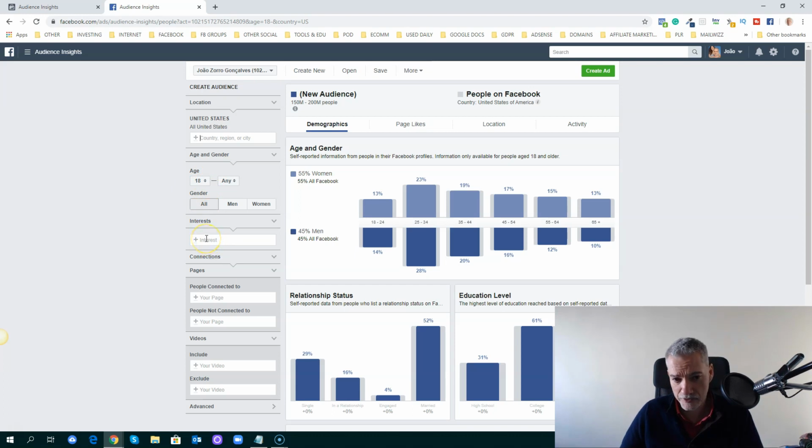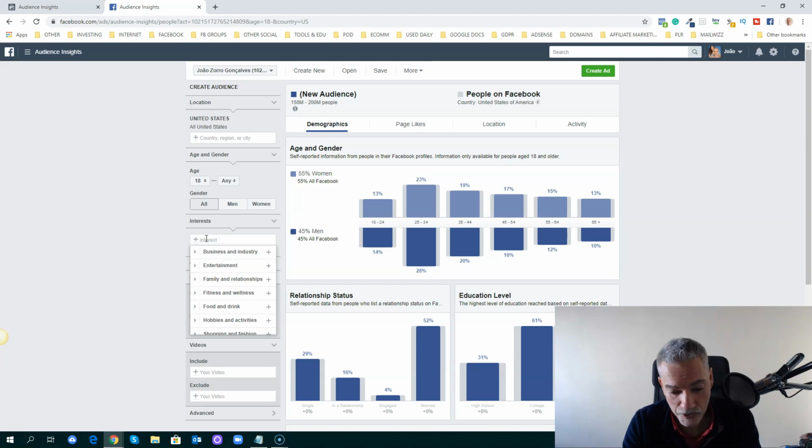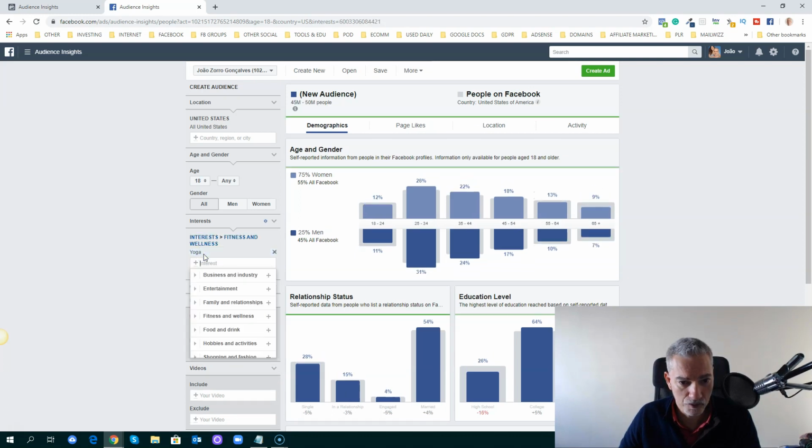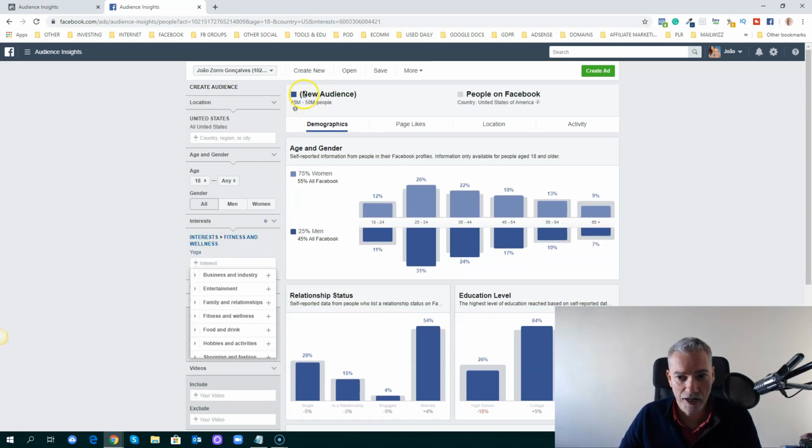And then under the interests, we need to enter something. So let's suppose that I'm trying to research the yoga niche, and I want to see what the perfect audience is. What you need to do is enter interests that are related to the niche that you are researching. Here it's simple. You just type yoga, you click here, and you can see that you have an audience of 45 million to 50 million people.